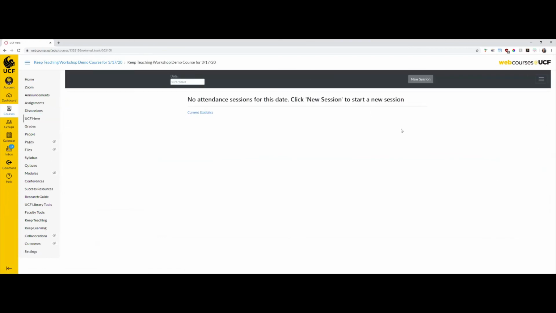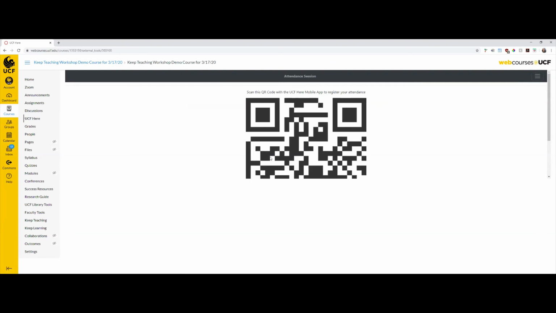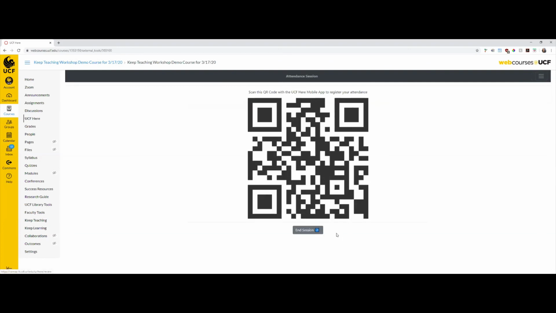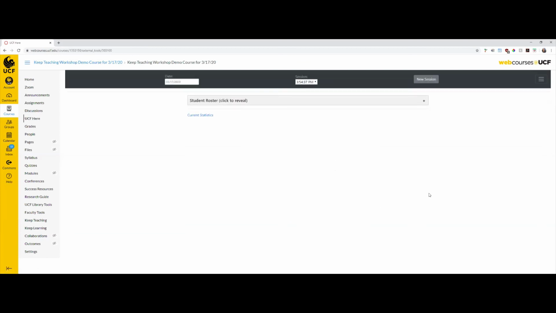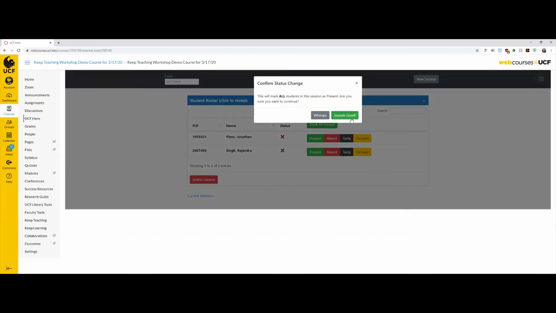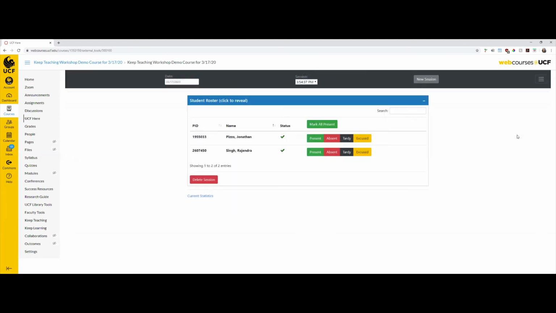What you'll do is create a new session. You'll do this every time that you want to take attendance. Students aren't really going to be there to do the usual scanning of the QR code. So you'll end the session, and then manually take attendance. I have a couple of students in here now. What we recommend, since usually most students are there but some are not, is to mark all present. You'll be warned that that's what you're doing. Sounds good. So they're both present.